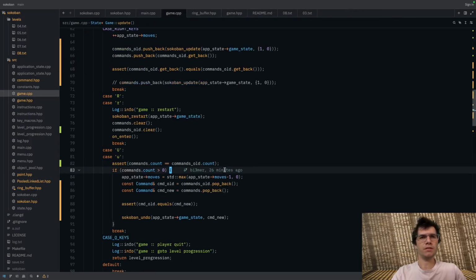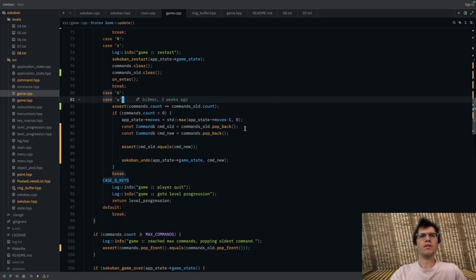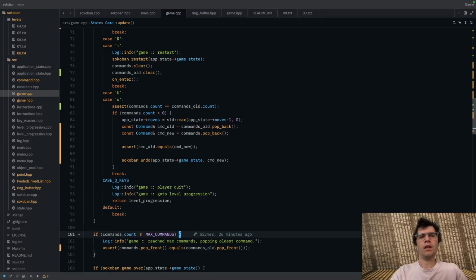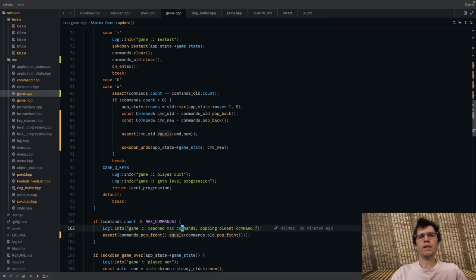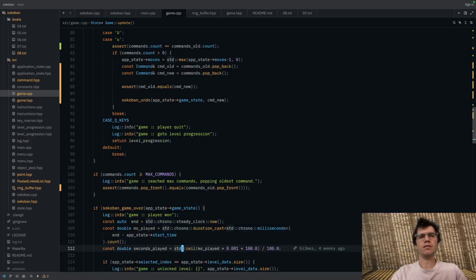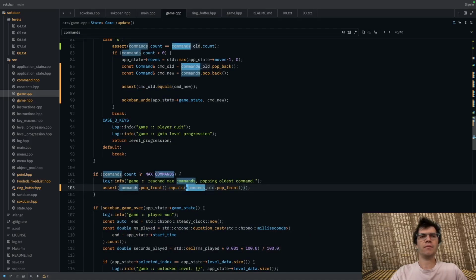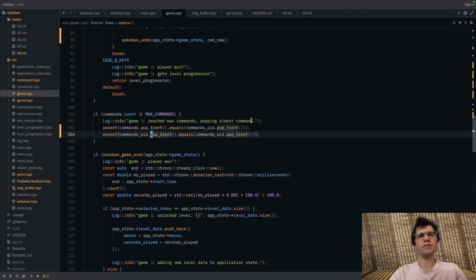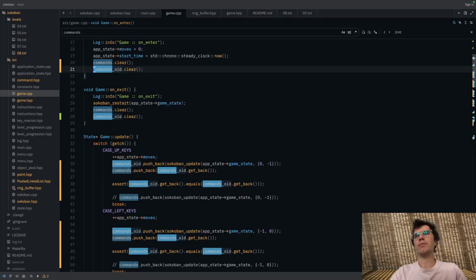So count is equal to count. That looks fine to me. Now we're comparing that. And then we're not going to get to this in our test case, so I'm just going to leave that. Well, we can do it. Commands old. I don't think we even have, do we? Okay, it's fine. And then we're back at the top.